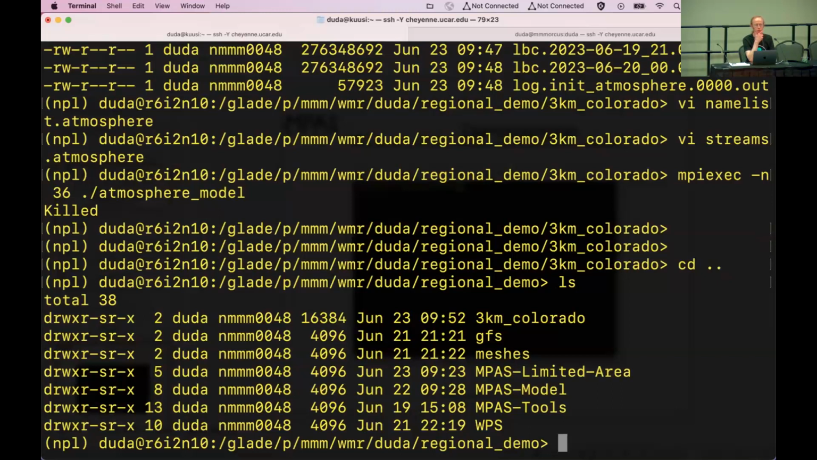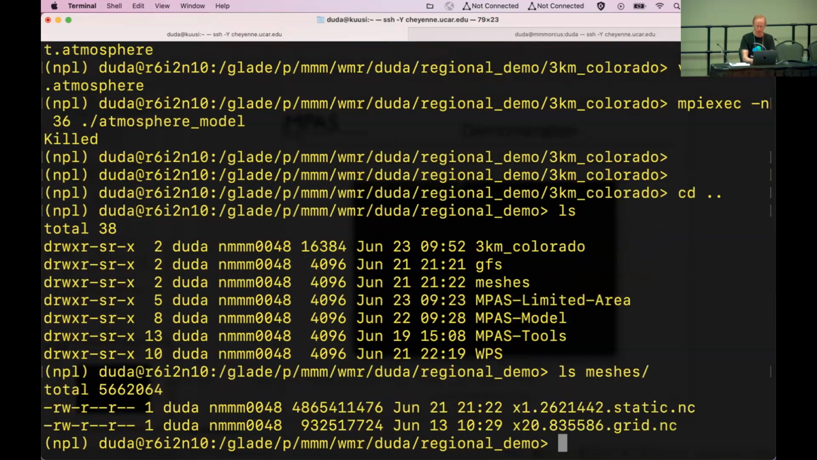The idea now is we'll do a 15-kilometer simulation over CONUS, but it'll be quasi-uniform resolution. So we can use that existing 15-kilometer static file. So we don't need to do the static processing because we have the global uniform 15-kilometer static file available in this meshes directory. So let's start by making ourselves a run directory.